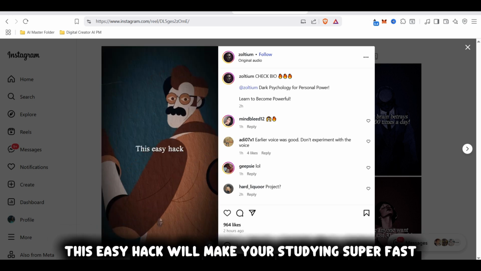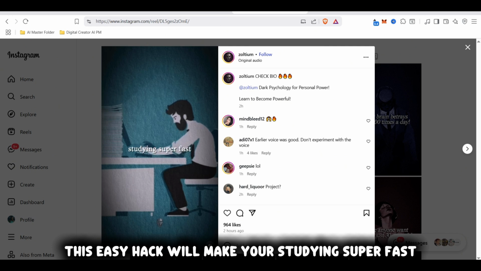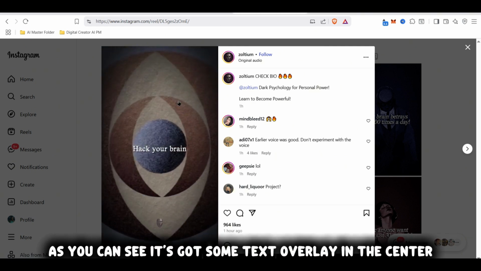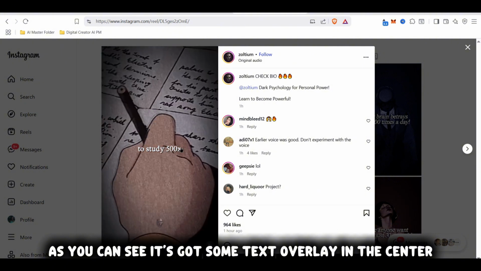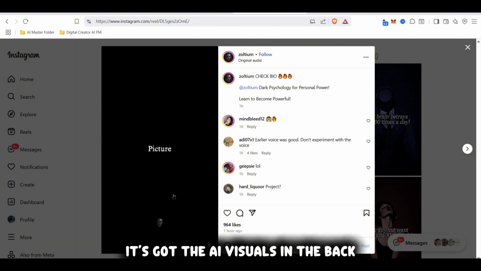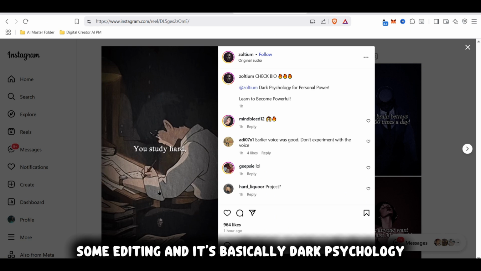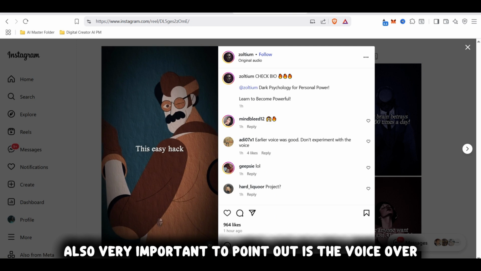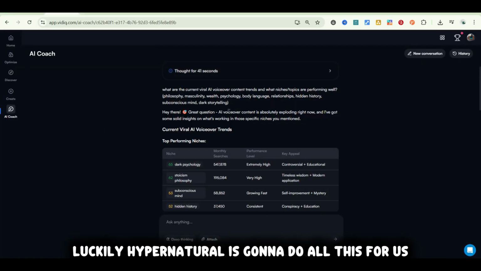Frustrating, right? This easy hack will make your studying super fast in 3 simple steps. As you can see, it's got some text overlay in the center. It's got the AI visuals in the back, some editing, and it's basically dark psychology. Also, very important to point out is the voiceover. Luckily, Hypernatural is going to do all this for us.